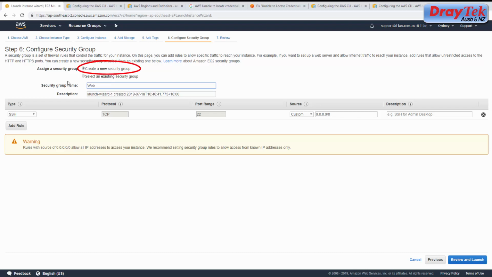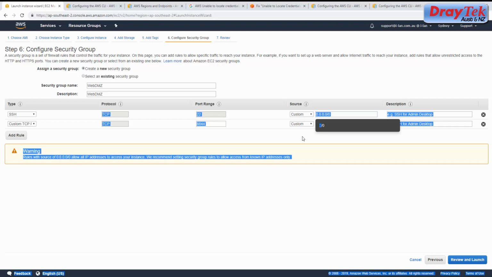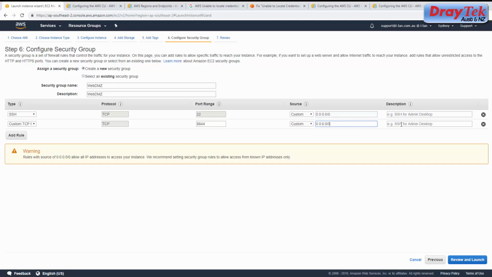Security groups is just a virtual firewall which allows communication over particular ports. Now we will add a new rule to open custom TCP ports which we will use for our VigorACS 2. HTTP is equal to 8844, HTTPS is equal to 8443, and TR069 is equal to 8069. These ports will be open to the world.